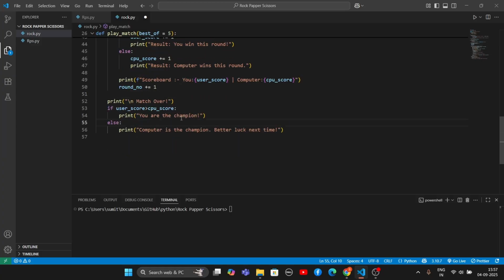Now, once someone reaches the required number of wins, the match is over. We print a message to show that the game has finished. If your score is higher than the computer's, we say that you are the champion. But if the computer has the higher score, then the computer becomes the champion and you can try again later.